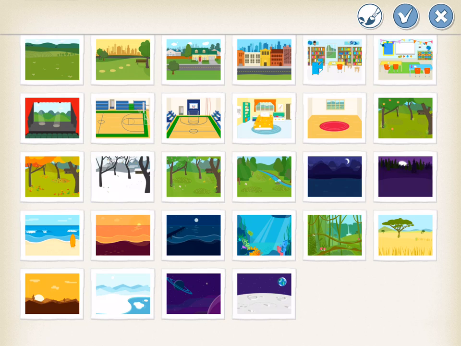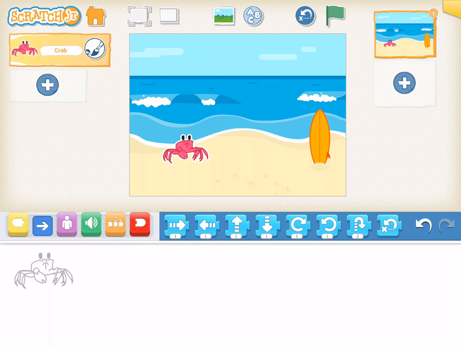I'll choose the beach since that's where a crab would be. And again, you could paint or modify it to customize it just how you want with the paintbrush. But I'll leave it by default and tap the check mark. So now I have my crab. With my finger I can place it where I want. Now I'm ready to add some code.